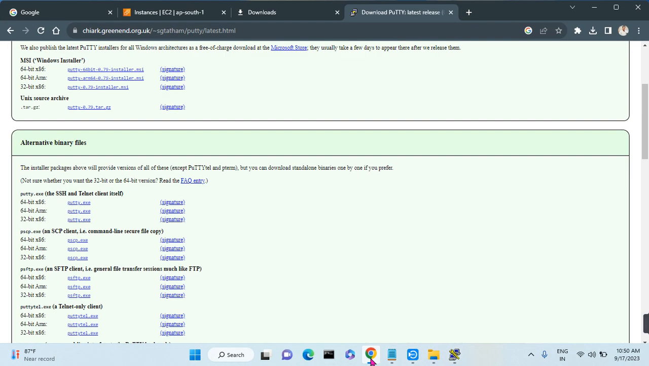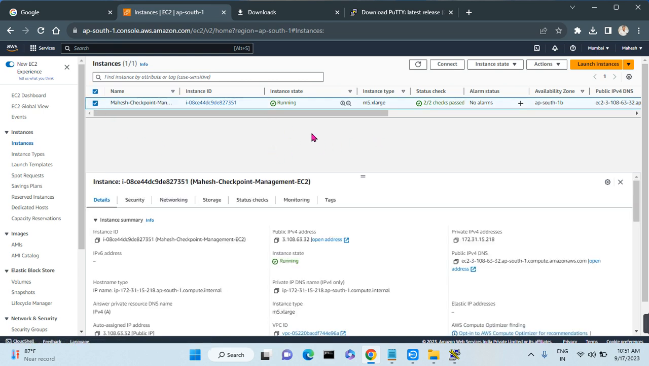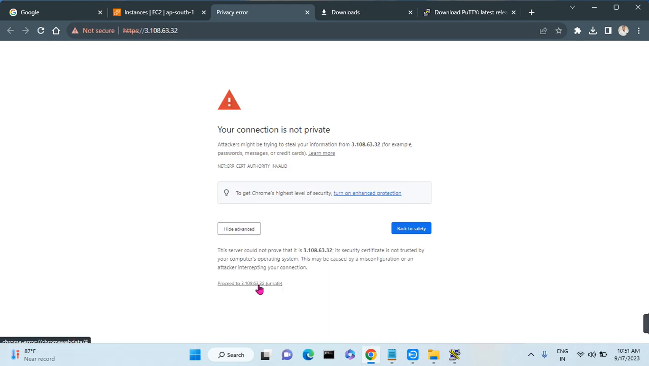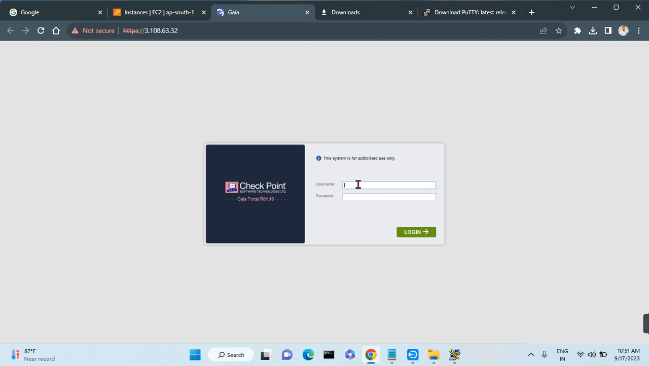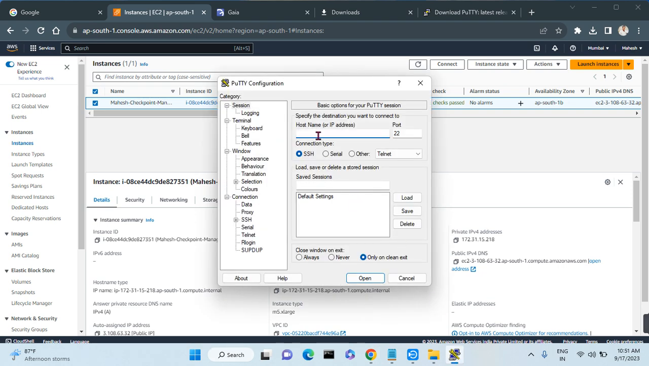Now I need to see if our instance is ready. Yes, the instance 2/2 check has passed, so we can log in to this instance. This is the public IP. Yep, it's not giving permission. We need to create a password for admin from the CLI. For that purpose, we'll copy the public IP and put it here.